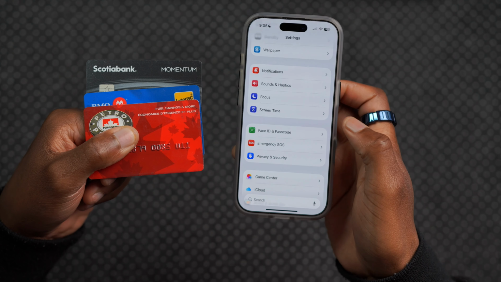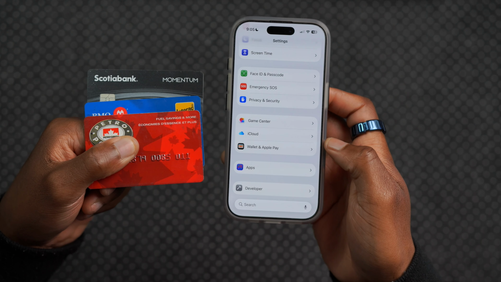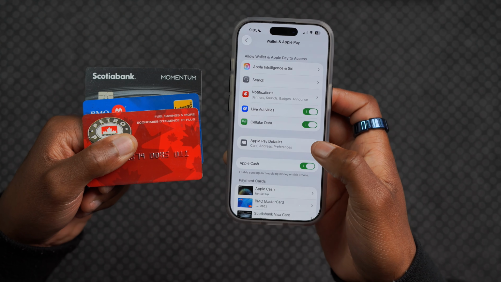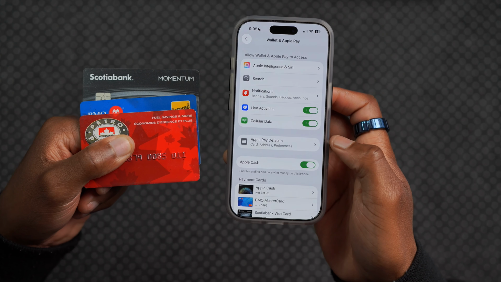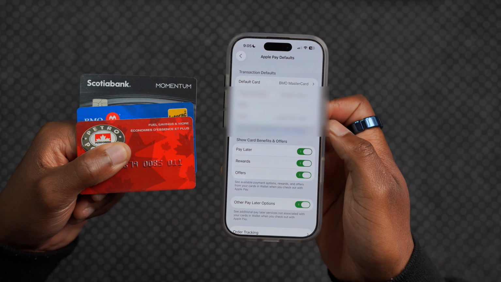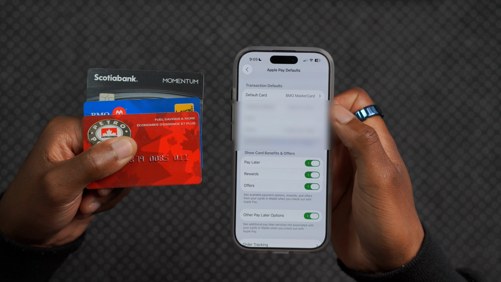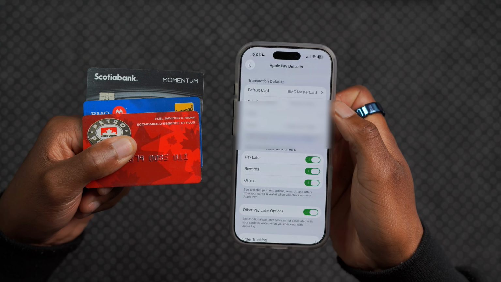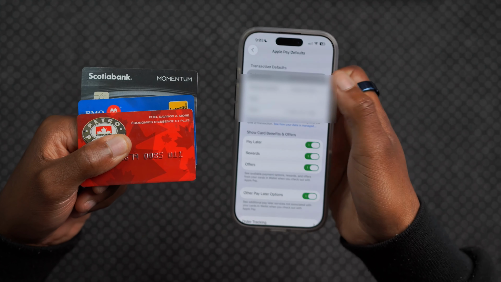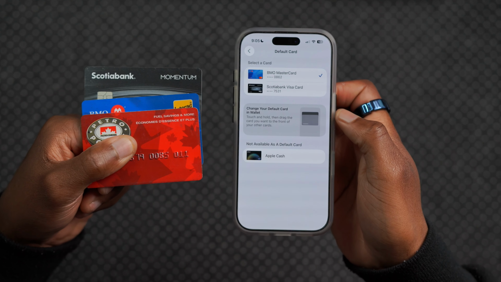So go into your settings and go down to where it says Wallet and Apple Pay. Open that section just like this, and you can see here there is Apple Pay defaults, and click where it says Apple Pay defaults, and under this section you see some of your shipping info, private info. But then at the top of the transaction default, you can see that there's actually a default card, and if I click there, now it shows me all my other cards that I have.